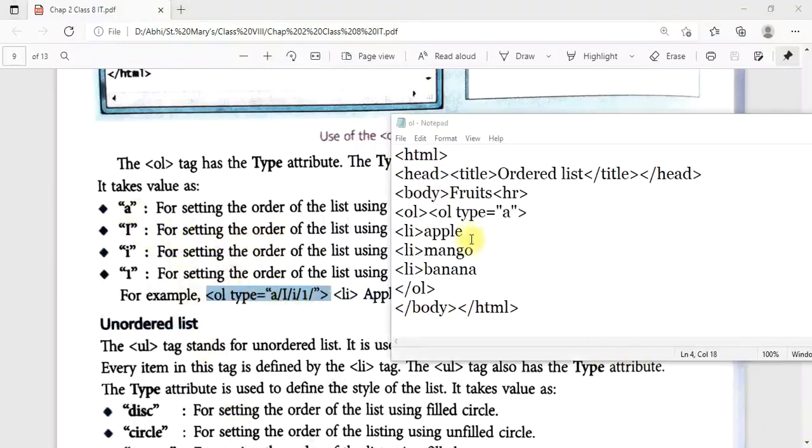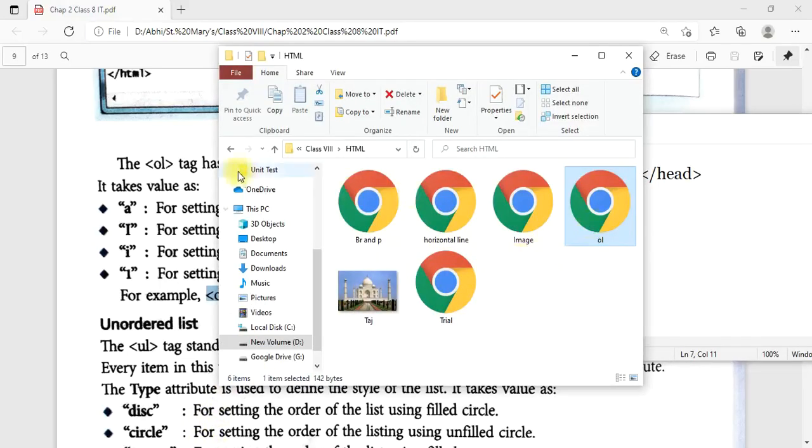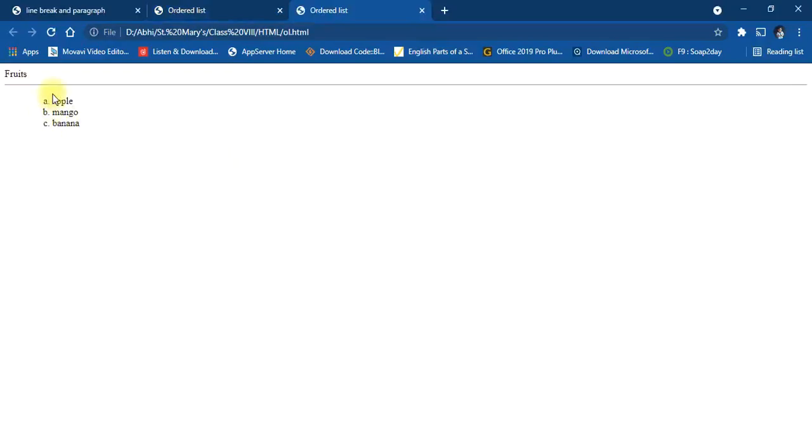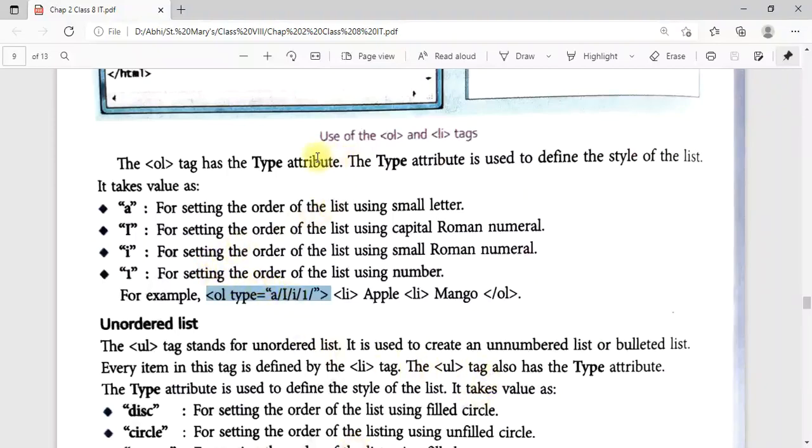Here as you can see, I put the OL type as a. Before that we didn't put any value here, because of that by default it was put in 1 2 3 order, but since we put specifically a, it will be shown as ABC. So let's see if it works. See, it was 1 2 3 before, but now it is ABC. That's the purpose of this type attribute.